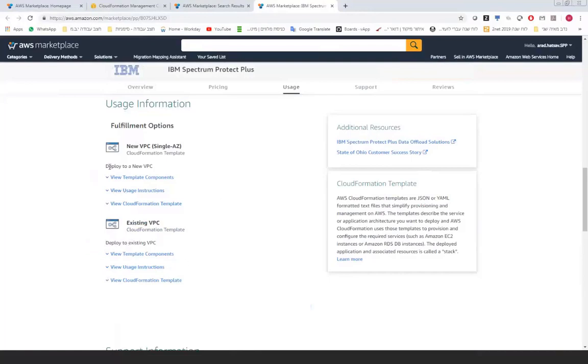So the difference between the two deployment options is that if you're deploying IBM Spectrum Protect Plus into a new VPC, then that option builds a new AWS environment, and that consists of the VPC, subnets, NAT gateways, security groups, and other infrastructure components. And then it deploys the IBM Spectrum Protect Plus into that new VPC. However, it does not register the vSnap server in the on-premise IBM Spectrum Protect Plus server. You have to do that manually.